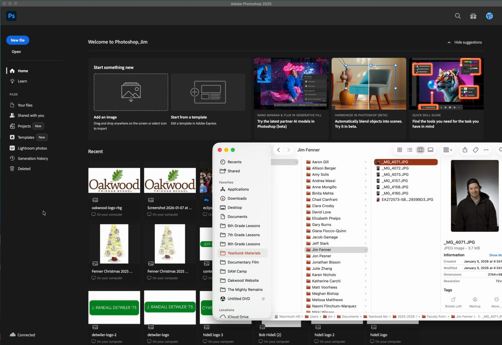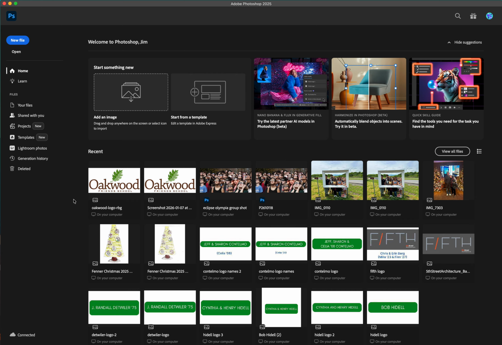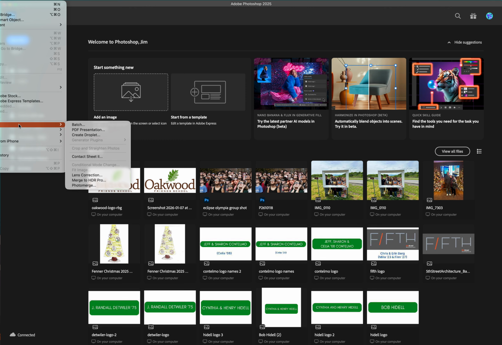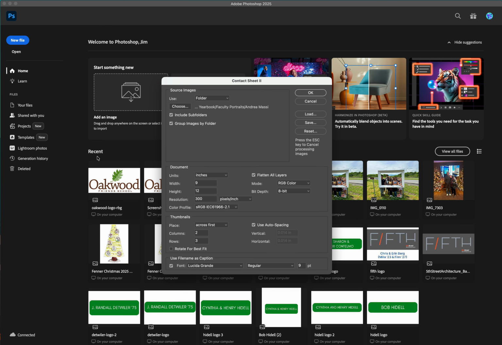So what I'm going to do is this. I'm going to open up Photoshop, and then I am going to go to the File menu. I realize that, hang on a second. This is not great. You can't really see my File menu. But we're going to go here and down in the Automate menu, you're going to see under File, Automate, we have something called Contact Sheet 2 right there. So I'm going to do that. And then this is our options right here.